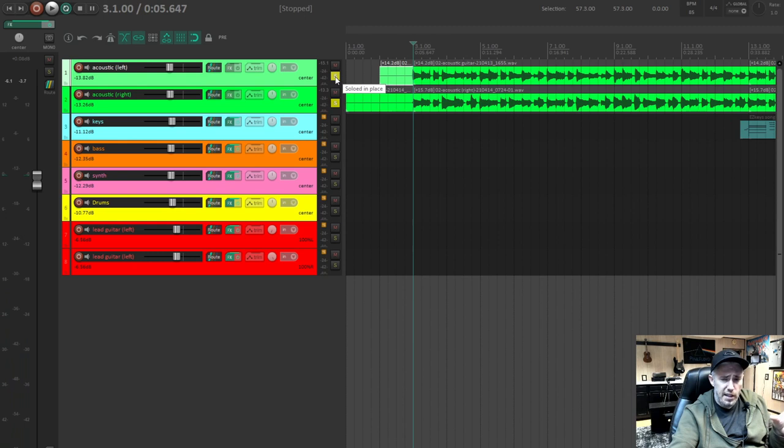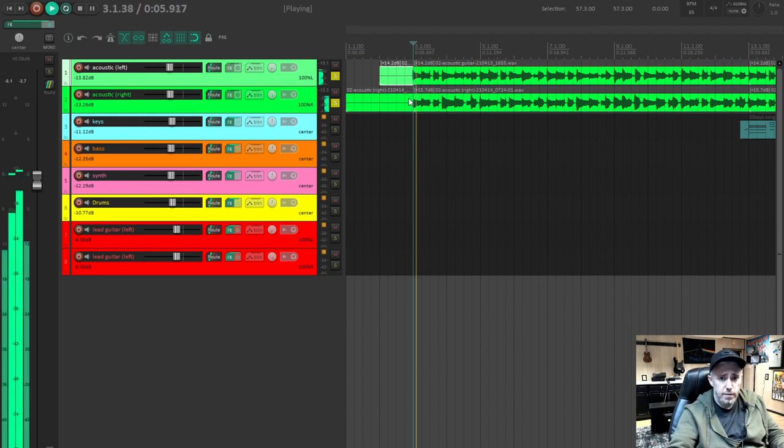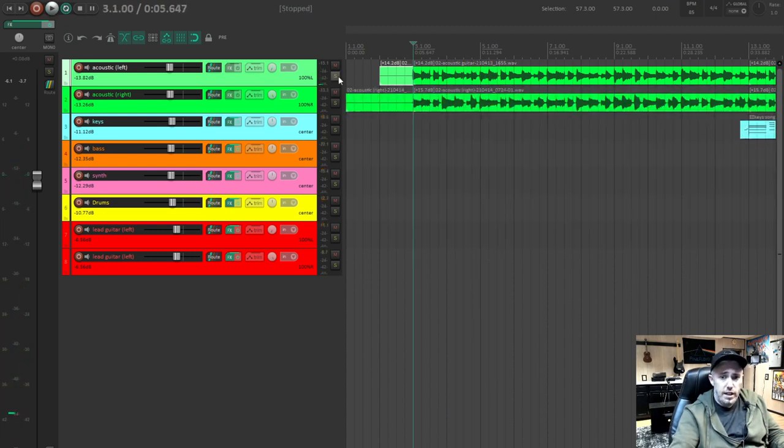So that slight variance between the first guitar part and the second guitar part adds this really cool chorus effect sound. So you do that, you pan one all the way to the left, you pan one all the way to the right, and here's what you have. All right, so that's that trick.